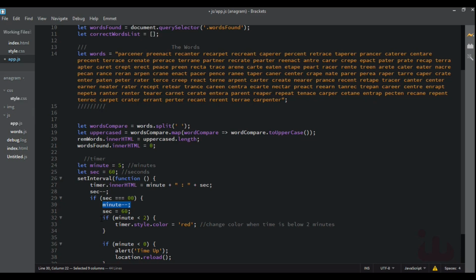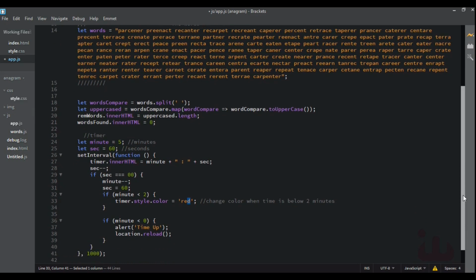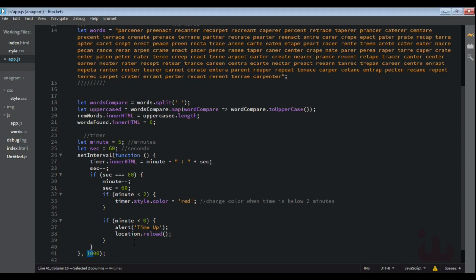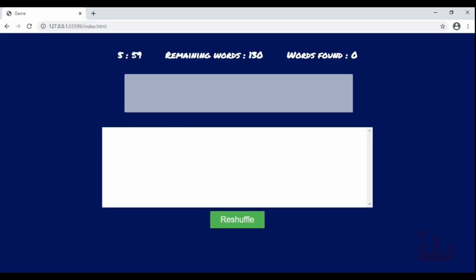Now, if minutes is less than 2, timer.style.color, that is the color of this one, we change to red. If minutes is less than 0, then alert time up, then reload the page. All these things will happen, or these functions will be called each second. So let's see what we have. Now let me save it. As you can see, if this 5 here goes below 2, then the color here will change to red.